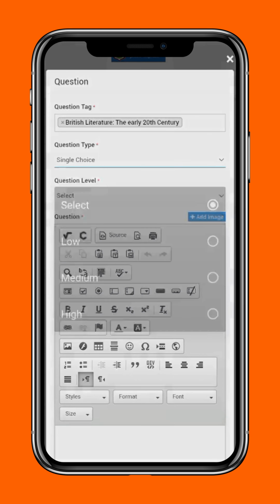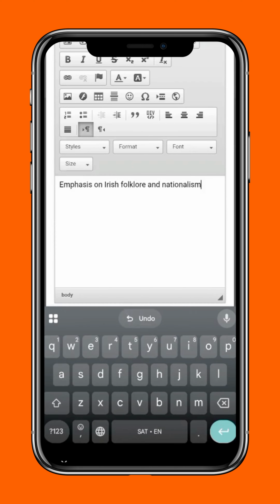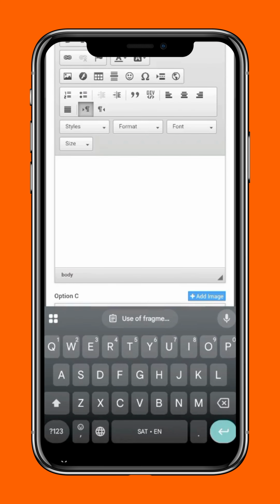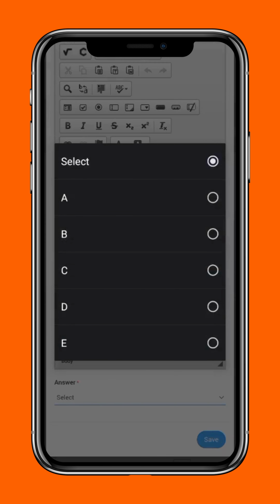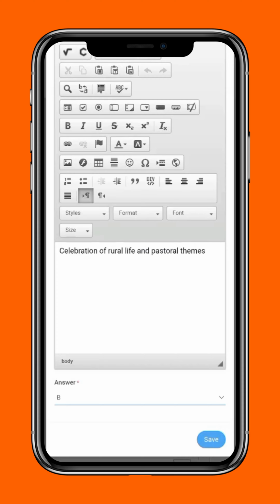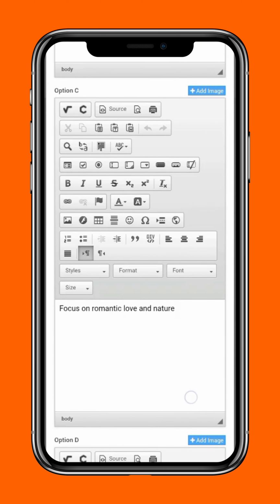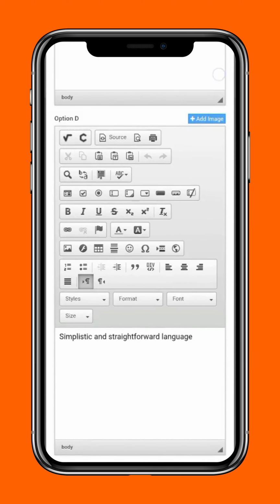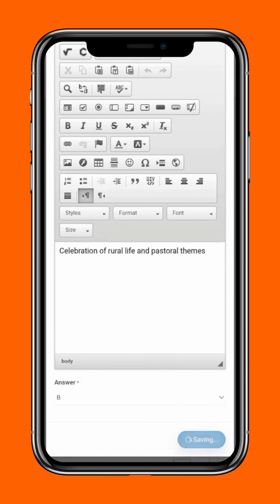Select the question level and enter the question. Below your question, put 3 to 5 answers with 1 answer as correct. The correct answer, you will have to select at the bottom and then save this question. Your question should display here after you have saved it.